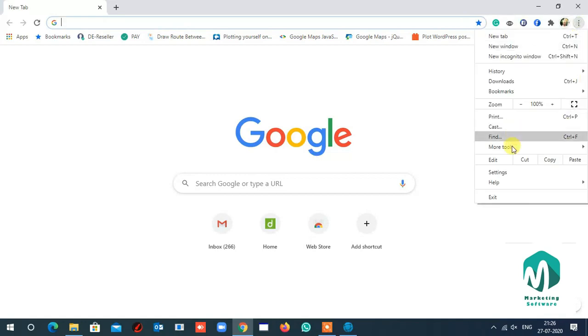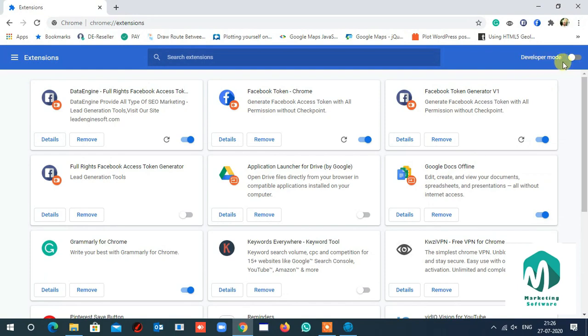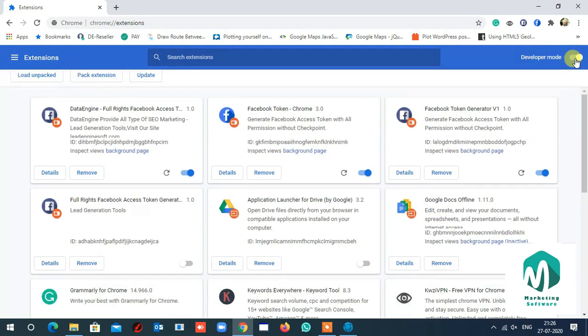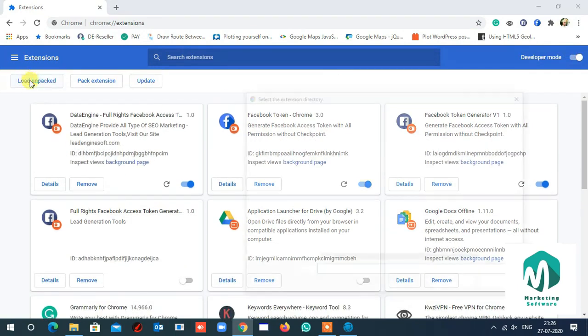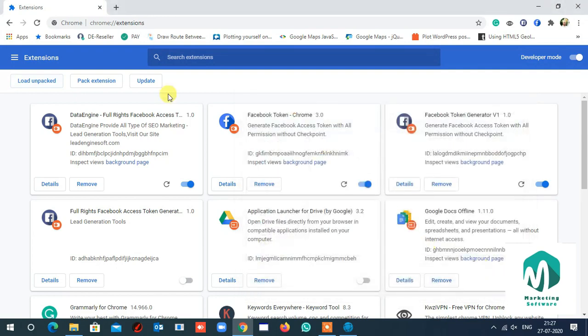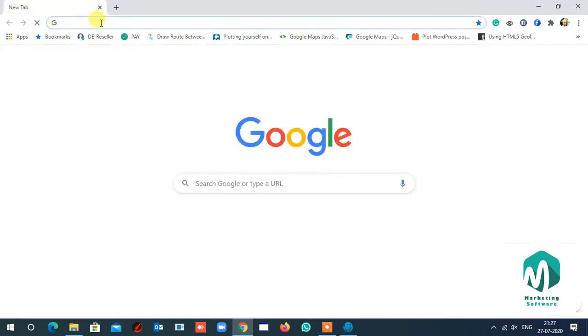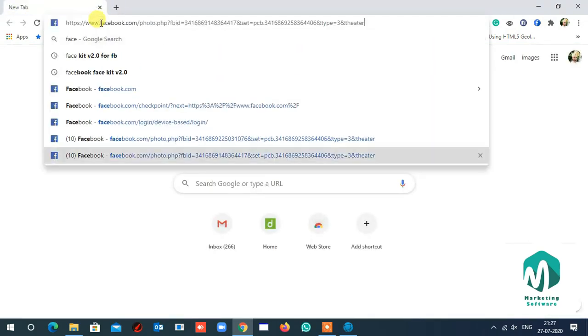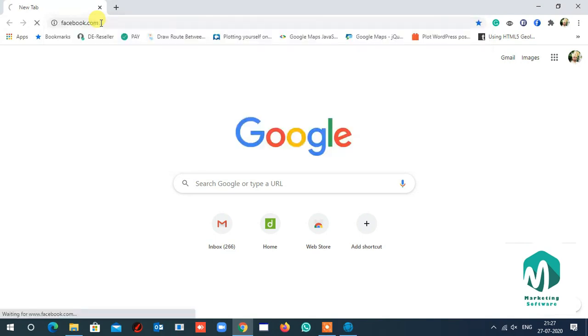Okay, now I will open the browser. After the download, I will open extension. In extension, you will see here developer mode. You have to turn on that developer mode. After that, just load the unpacked and you can take the Facebook extractor. Okay, and now just select it. It will automatically show like this, and you have to attach this here in extension. Okay, now we will open Facebook here.